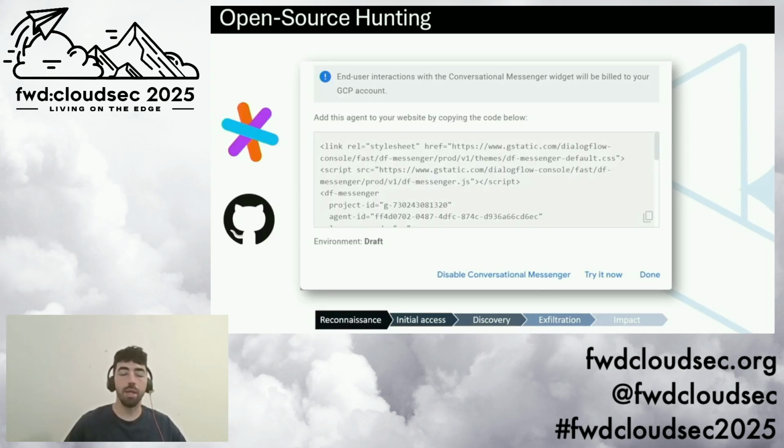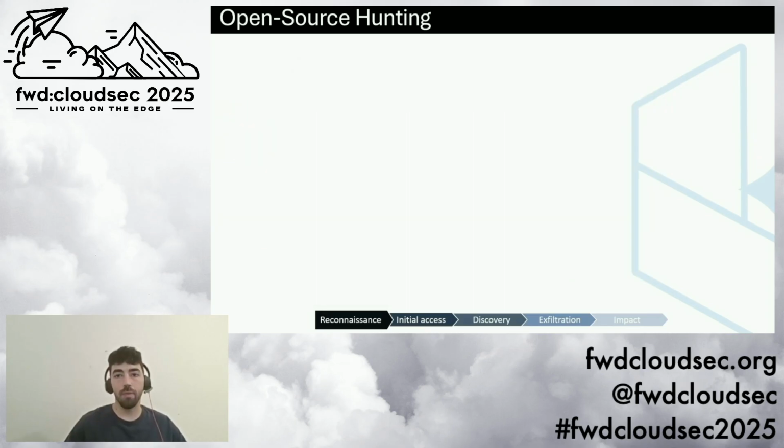Since Vertex provides us a ready-to-use HTML snippet, we thought that would be a great place to start. Naturally, we thought about platforms like GitHub, where developers store and share their code. So we began searching on GitHub and SourceGraph for websites that embedded Vertex conversational agents, by searching for the HTML snippet patterns and keywords, just like the one shown here. And the results came fast.